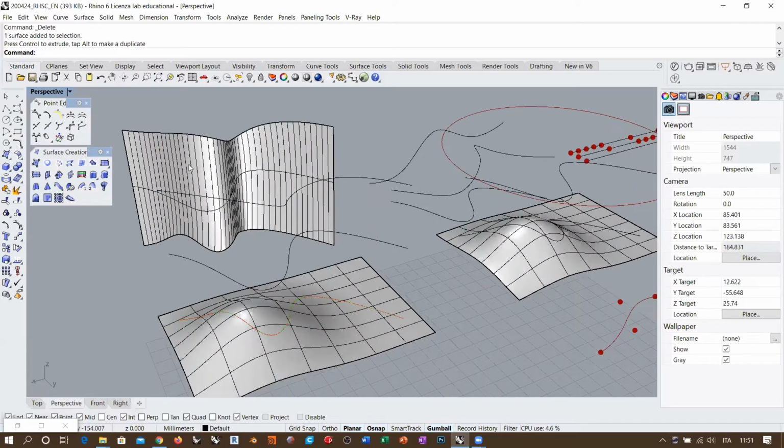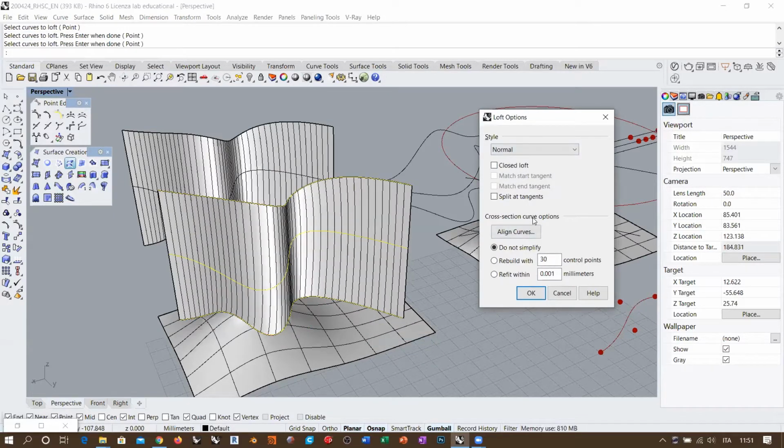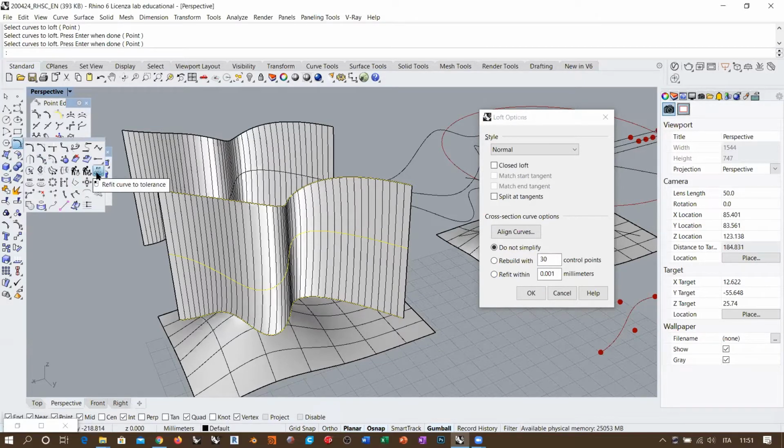But you saw that in the loft option window there is also another possibility for the cross section, which is the refit. Now, rebuild and refit are two different operations that both rebuild or simplify the curves, so they change the topology. Now, what's the use of refit? You also saw that fit was one of the options for curve editing. Refit curve to tolerance is actually what is happening here. Refit using this kind of tolerance.